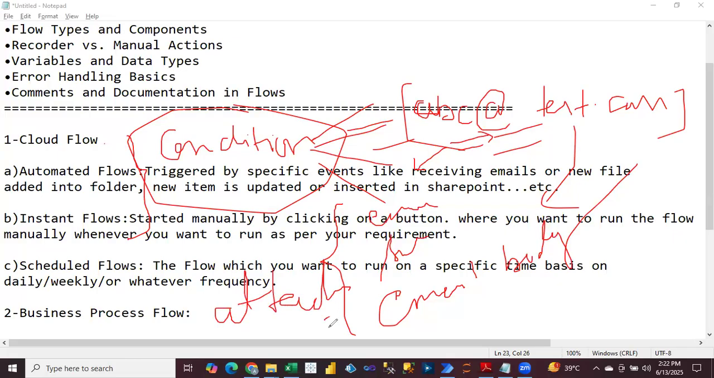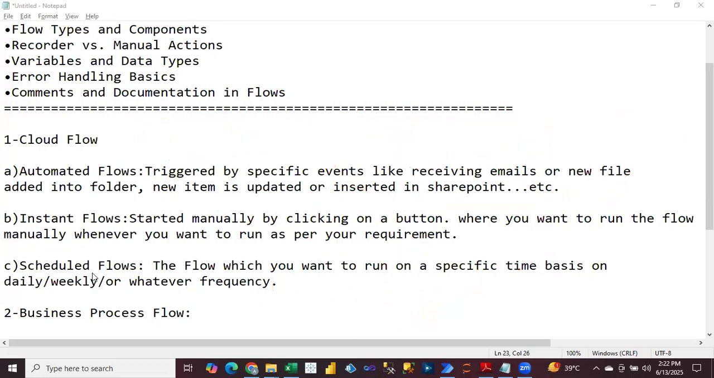The example I have given you is a real scenario example I am sharing with you. This cloud flow does not need your system, it runs automatically. Whatever flow you are scheduling is basically scheduled on your environment.